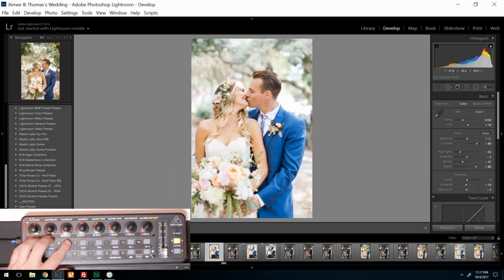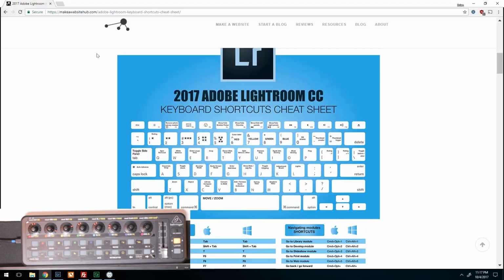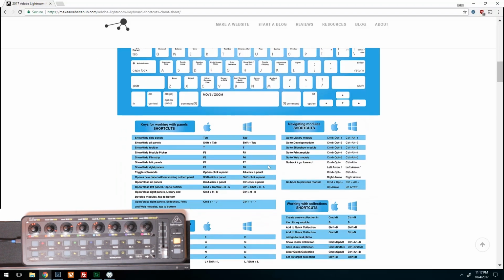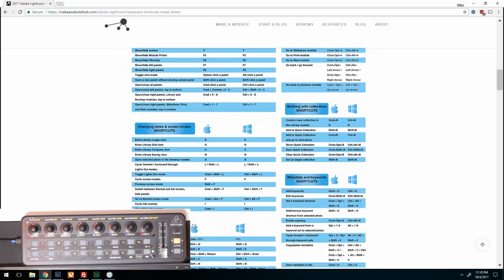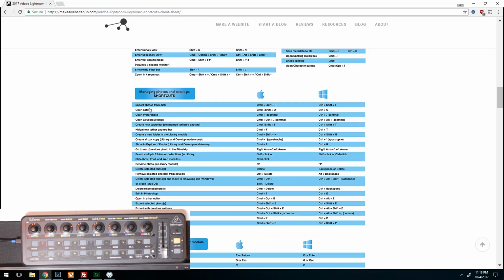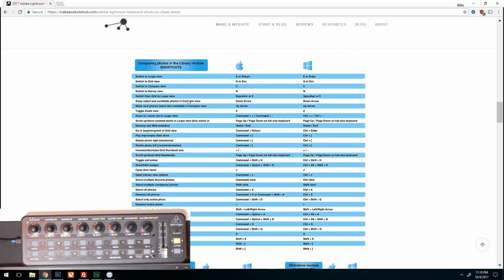overwrite, minimize. Just make sure that you go through all the keyboard shortcuts that are available and make sure that there's nothing that you wouldn't use on a regular basis. Some buttons that might be of use for you are Edit in Photoshop, which is going to be Command or Control E, Export with previous settings, which is going to be Command Option Shift E, or Control Alt Shift E. There's a whole bunch that you can program in and program onto your controller very easily.